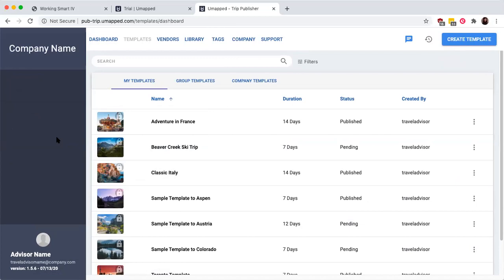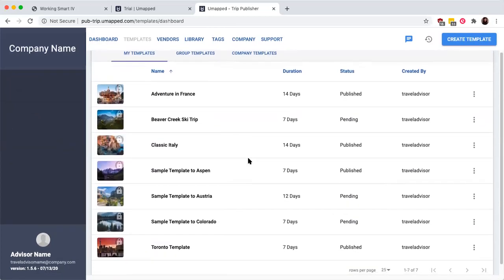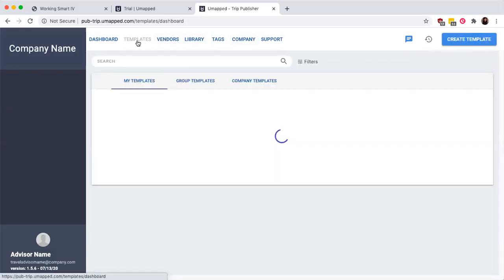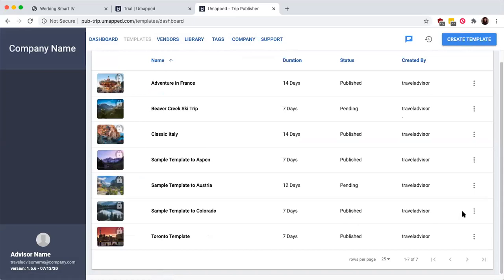So first of all, we're going to go into my template dashboard where I am right now. And you can see that the first option, and I briefly showed this before, actually, let me just first publish my sample trip to Colorado. I just want to publish it so that I can use it as an example. But the first option I have is to click on the options icon, which is just to the rightmost side of the sample template. And by clicking on that, I have the option to either delete my template or create a brand new trip from my template.